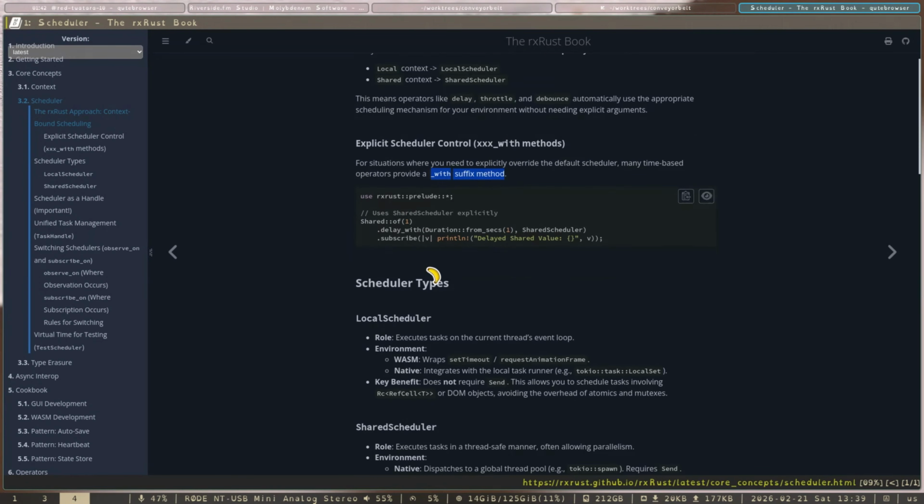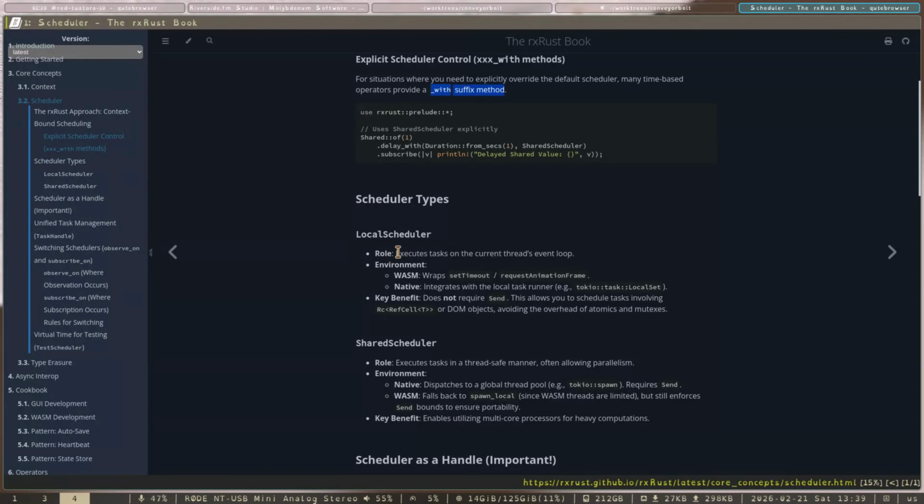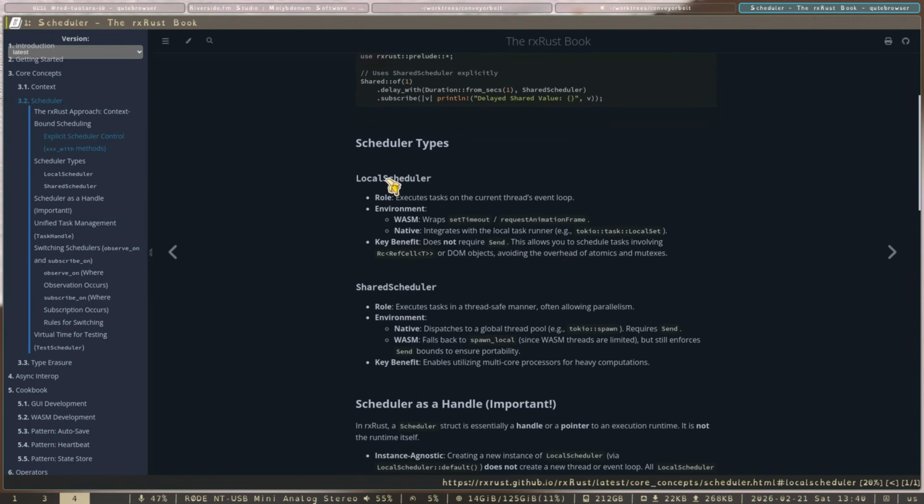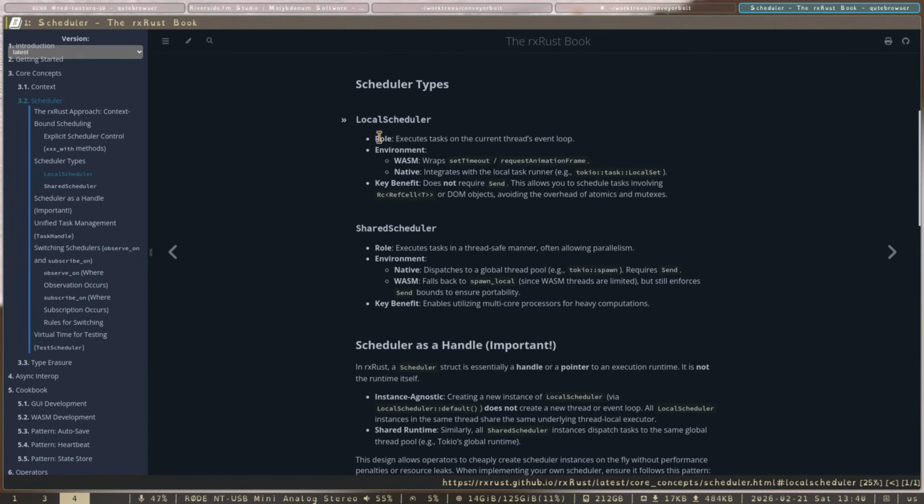Scheduler types. Local runs on the current thread's event loop. Environments: WASM wraps setTimeout, and native integrates with the local task runner. Key benefit: does not require Send, designed to schedule tasks involving Rc, RefCell, or DOM objects, while shared uses atomics. Oh, this is all about the local scheduler and the shared. Okay, we're probably going to use this one.